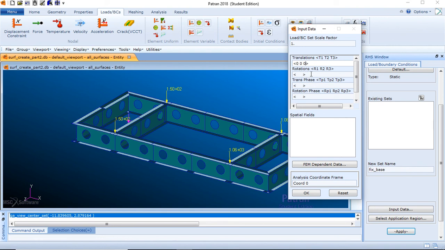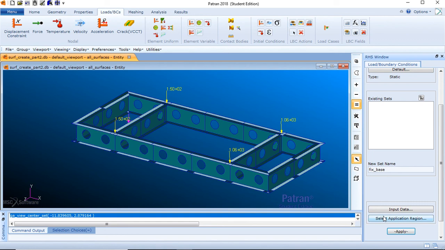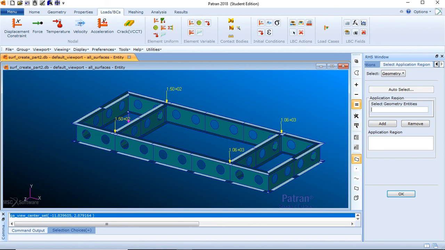We're not gonna restrict it in the rotation, but just in the translations. I select OK, and we're gonna select an application region. When we select an application region, we make sure it says geometry here, and select the geometry entities.